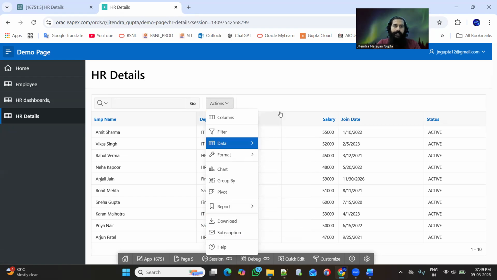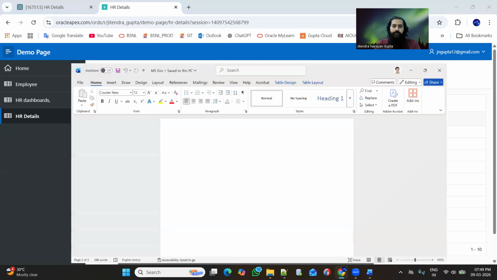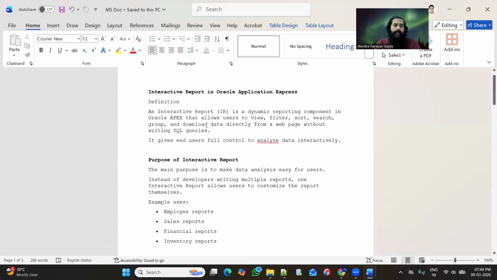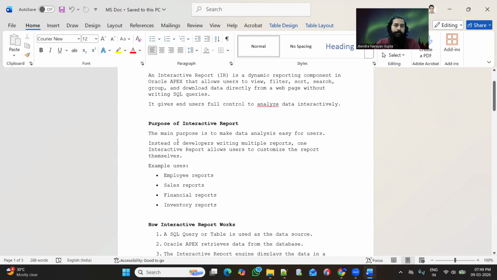Here are the features of interactive reports. In brief, I will discuss interactive reports in Oracle Application Express. An interactive report is a dynamic reporting component in Oracle APEX that allows users to view, filter, sort, search, group, and download data directly from the web page without writing an SQL query. The main purpose of the interactive report is to make data analysis easy for users. Instead of developers writing multiple reports, one interactive report allows users to customize the report.